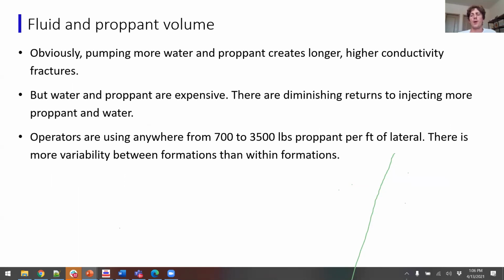In terms of fluid and proppant volume, obviously pumping more fluid and more proppant results in bigger, longer fractures, more area, and better production. But there's a diminishing return, right? If you double your proppant loading, you're probably not going to double production. So you really have to do an optimization. And what's interesting is how variable this is. We see highly respected operators in different plays going anywhere from 700 to 3,500 pounds of proppant per foot of lateral. That's comparing between different plays. But even within plays, it's really remarkable how different operators think about proppant loading.